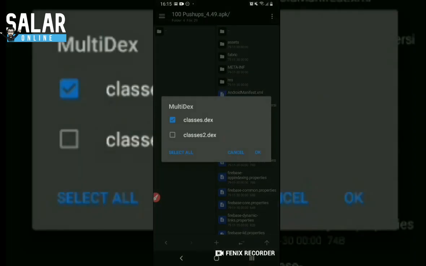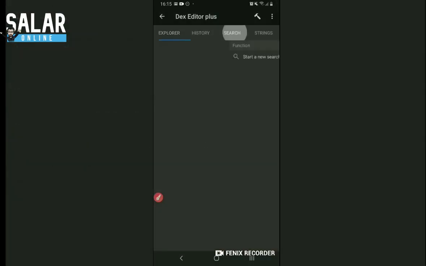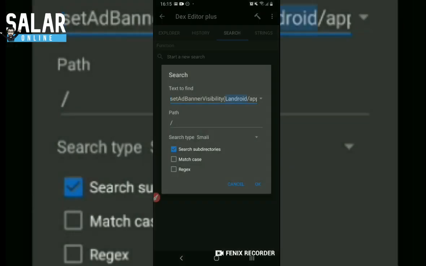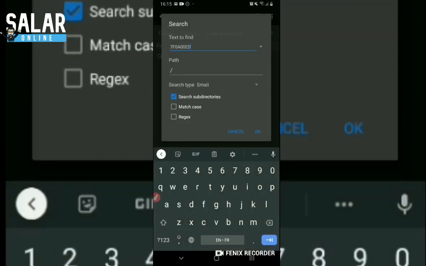Let's go now and find where this ID is going to be called. I'm going to go inside the two dex files, because I don't know which dex is going to call it, the first one, or classes2. I'm going to decompile both of them. Great. Let's go to search now. And inside the search, we clean this one. I'm going to paste this ID value.